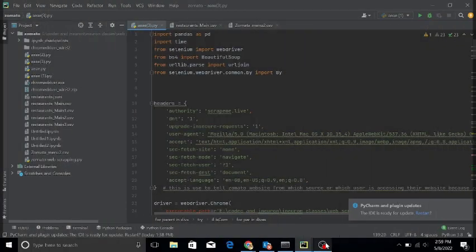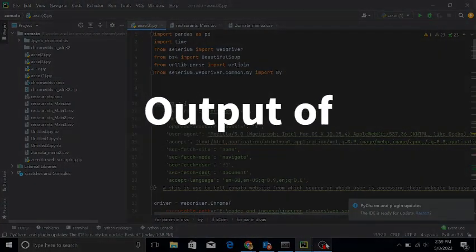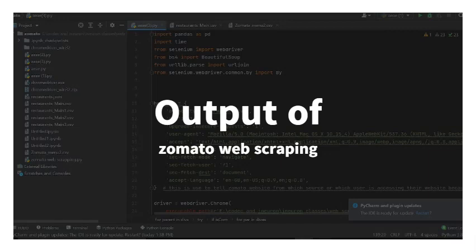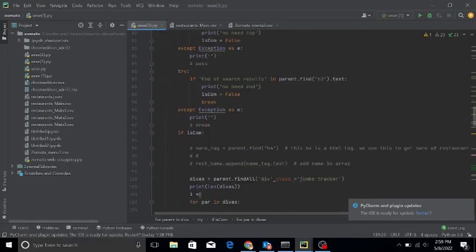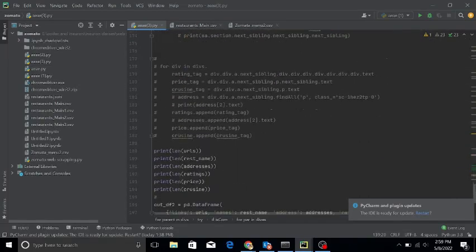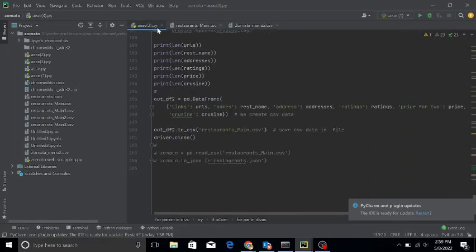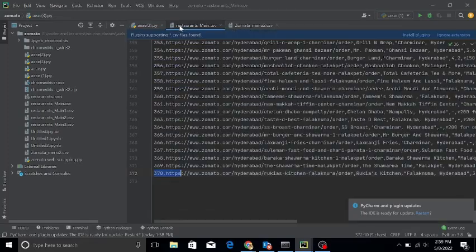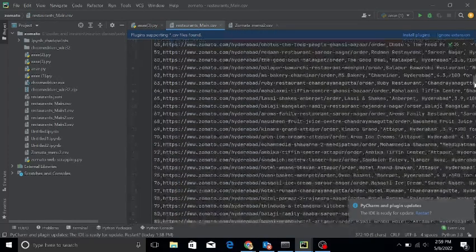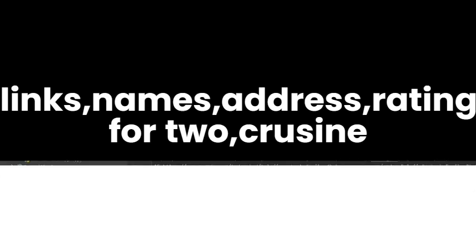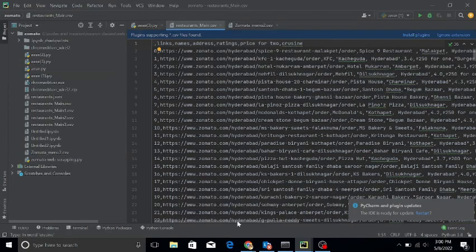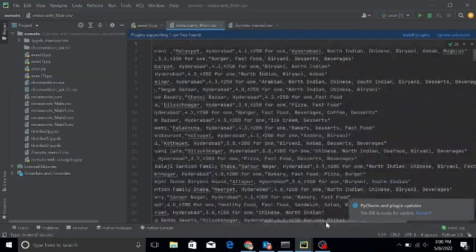So in this video guys, let's see what the output of Zomato scraping is. Okay guys, this is the code, as you can see, and it is so long. For this I am getting this output. You can see that there are links, names, address, ratings, price for two, and cuisine. So you can see all the things in this.